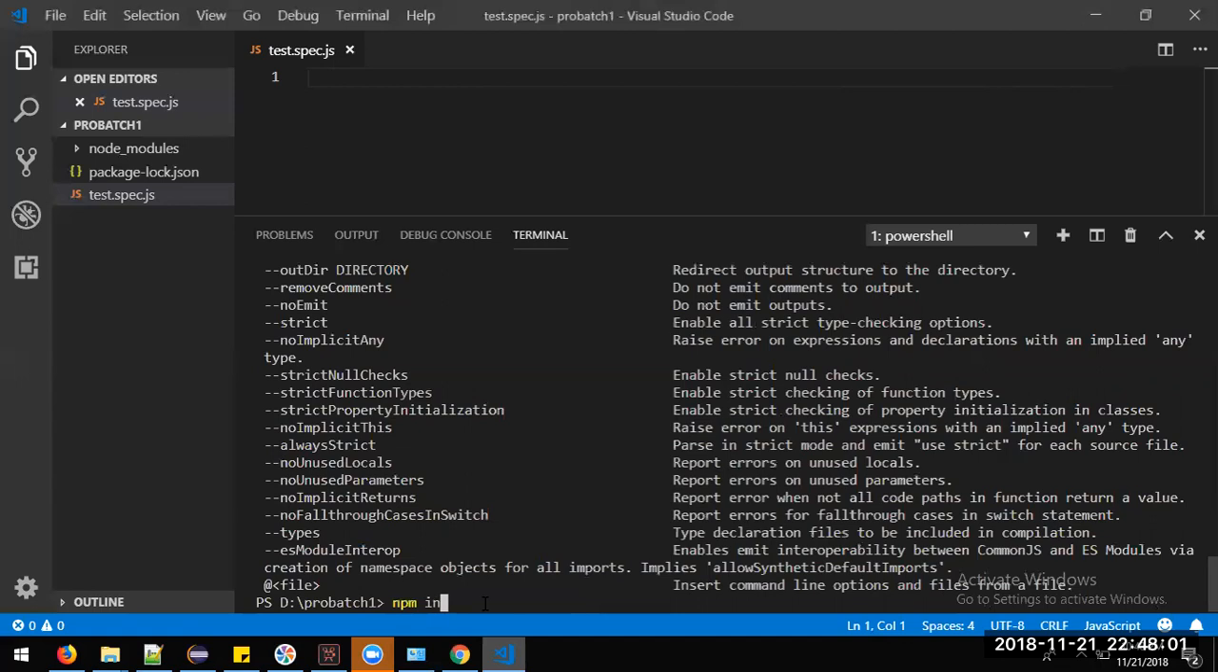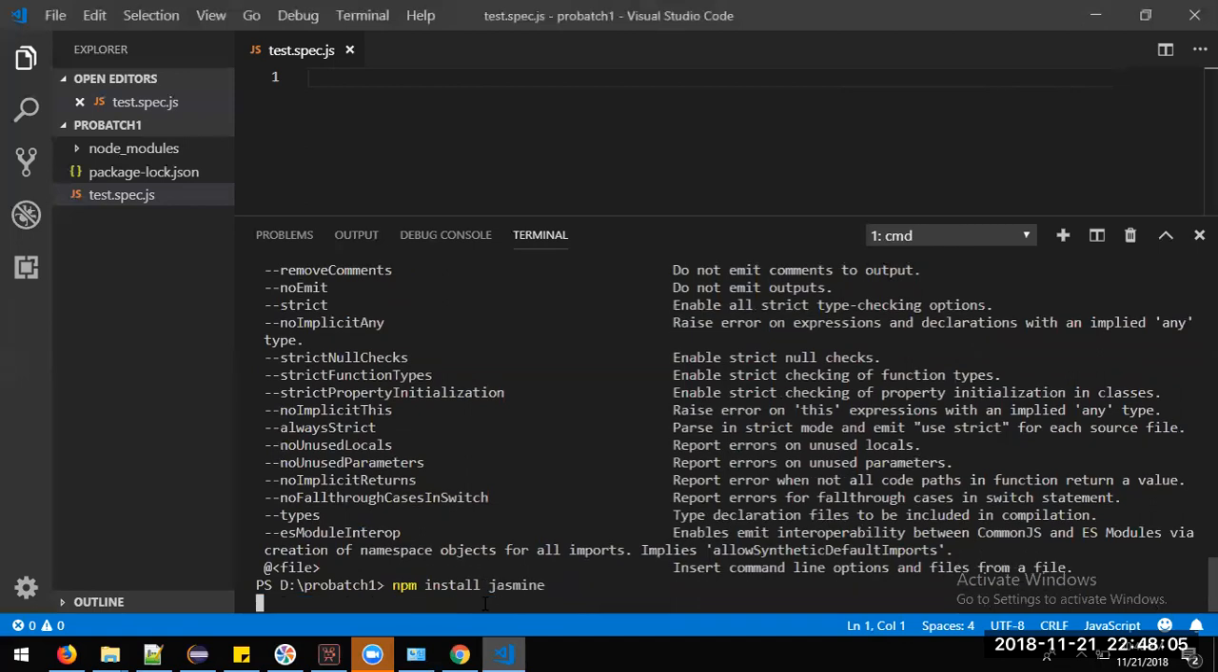npm install Jasmine, first local, and then we will install global as well.